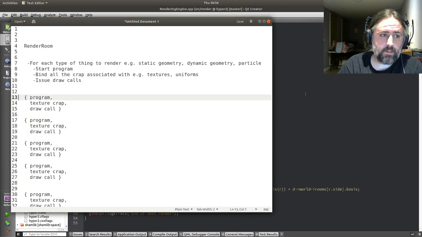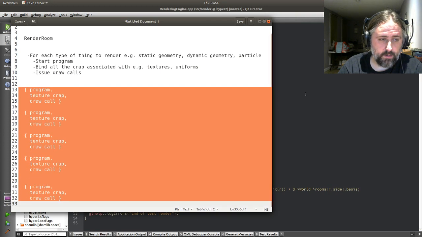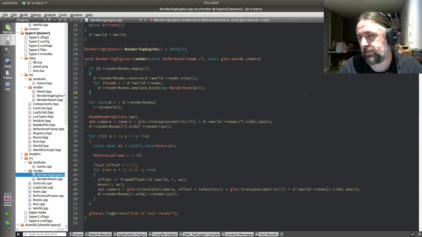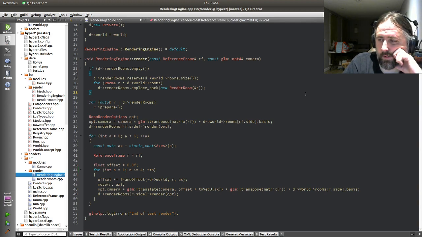Ideally, I want it so that all of these, if it's all static geometry, will become just one big bind and call thing, and then it can do a bunch of rooms in sequence without having to change shader. I think that will make it faster, probably.